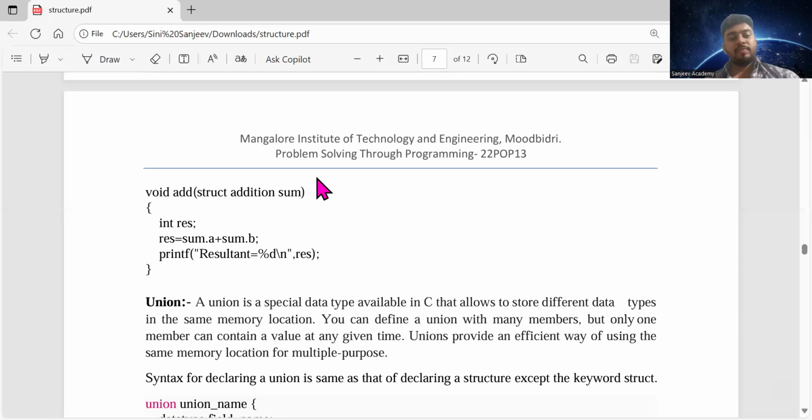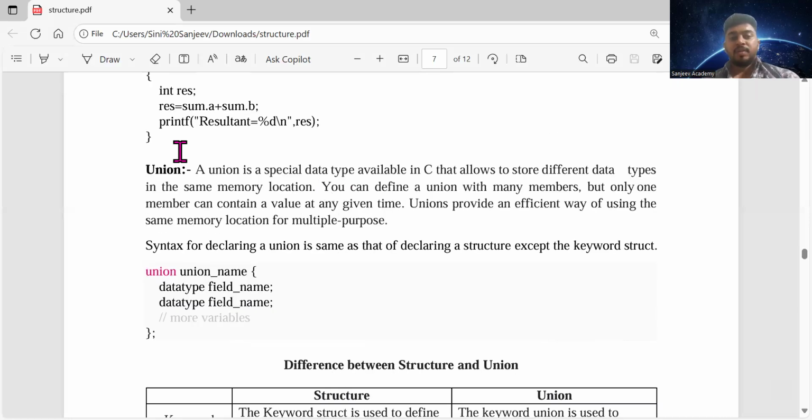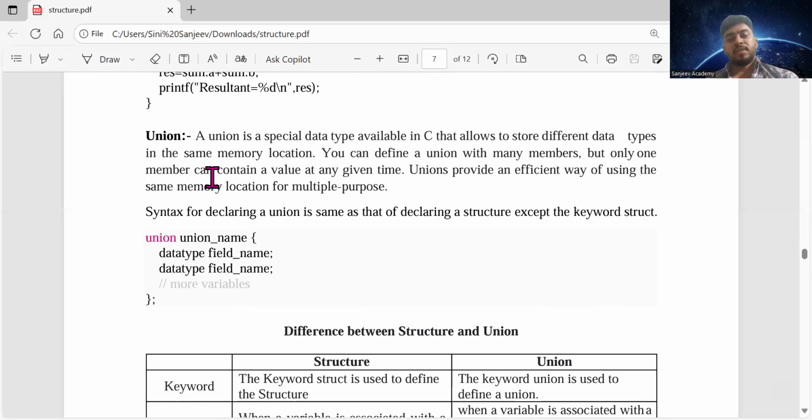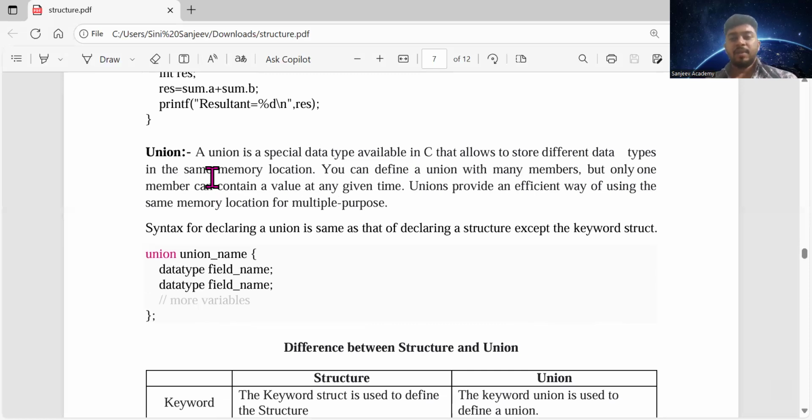And let me just give you an idea about union also. Union is similar to structure. It is just similar to structure, but it uses a keyword called union. Instead of struct, we use the keyword union. That's the only difference. But the only problem with union is that, just like structure, we can have any number of members in a union, but only one member can have a value at any given time.